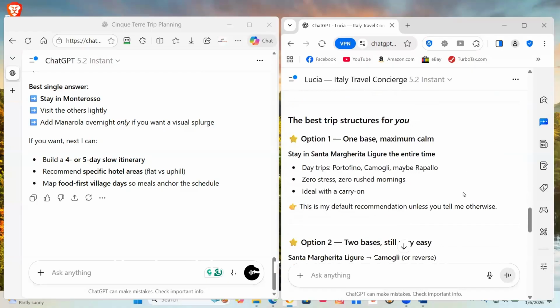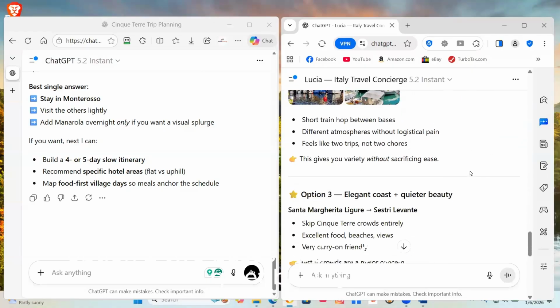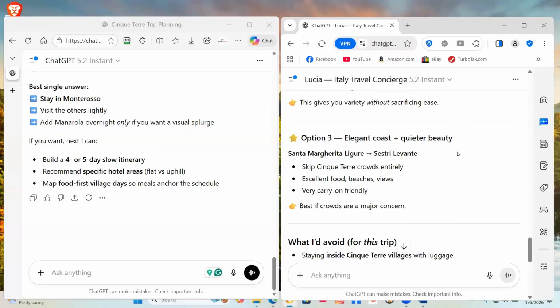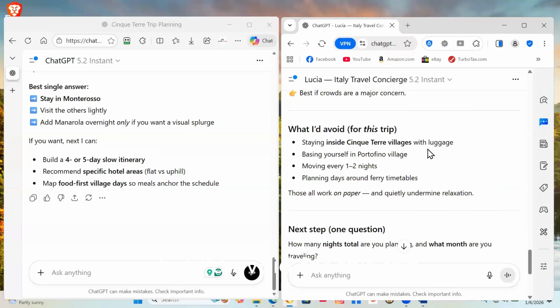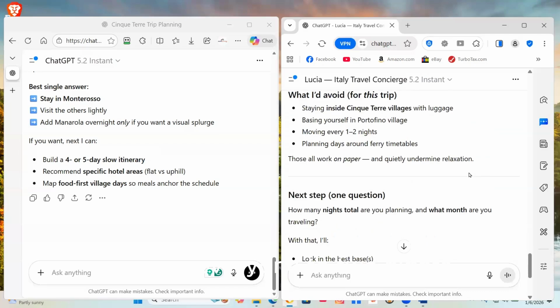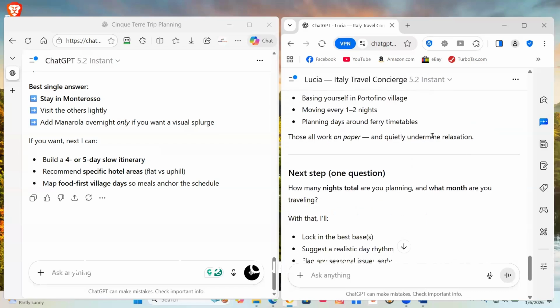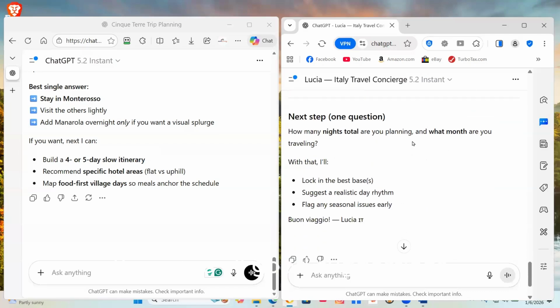The best trip structures for you: option one, one base; option two, two bases; option three, elegant coast and quieter beauty. What I'd avoid for this trip: staying inside Cinque Terre villages with luggage, basing yourself in Portofino village, moving every 1 to 2 nights, and planning days around ferry timetables. These are all good suggestions.